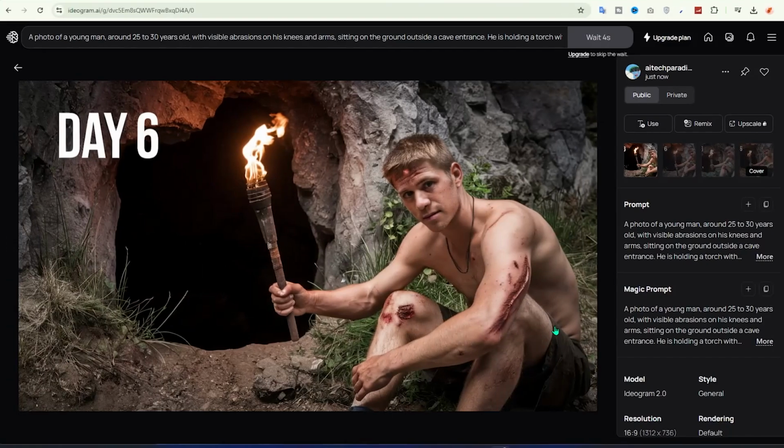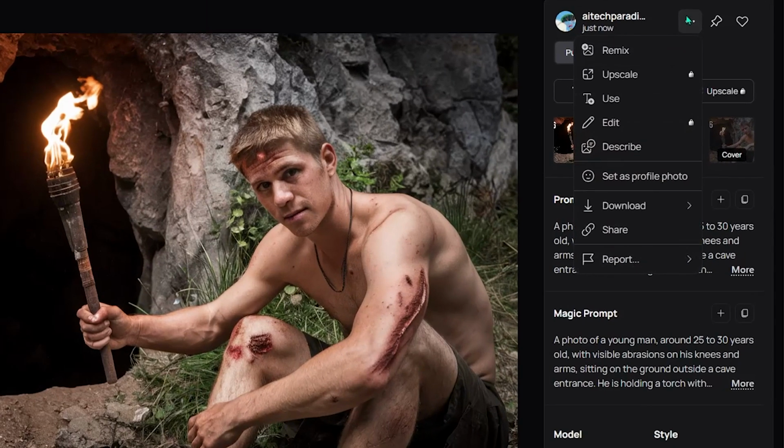Wow, look at how well those scratches on this guy's arms are drawn. To download this image, all I need to do is click the three dots, select Download, and then choose JPEG.